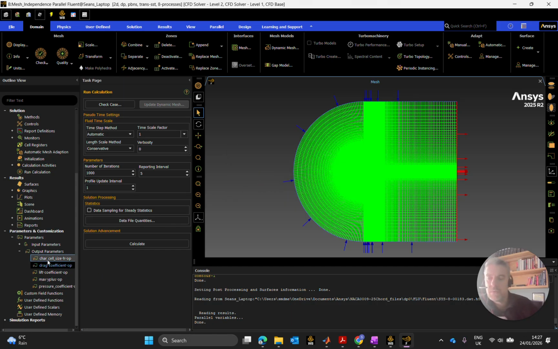All right, so now what I'm looking at is characteristic cell size, which I'm going to use as part of my procedure in working out the grid convergence index. The drag coefficient is one of the variables I'm going to evaluate. Lift coefficient is another variable I'll evaluate, and pressure coefficient is another one I'm going to evaluate.